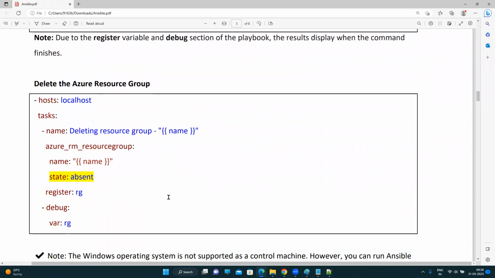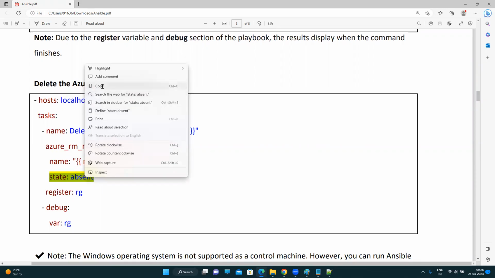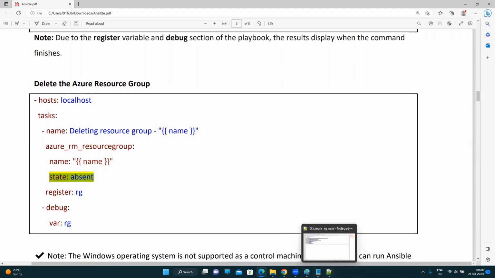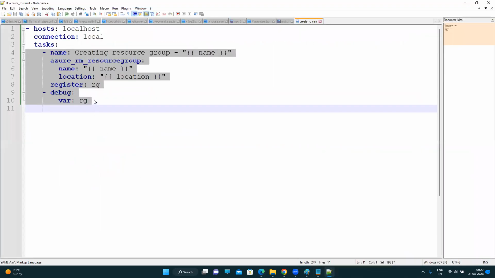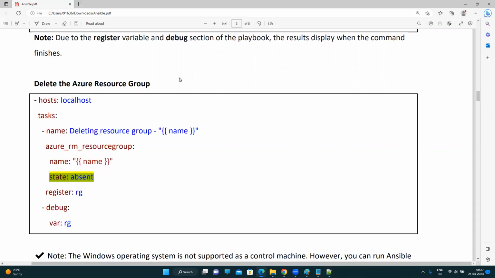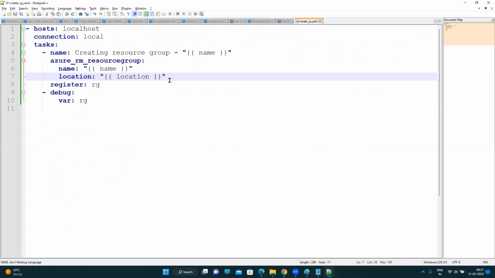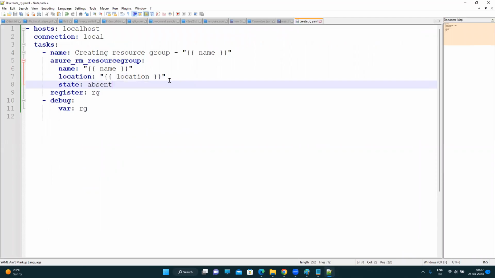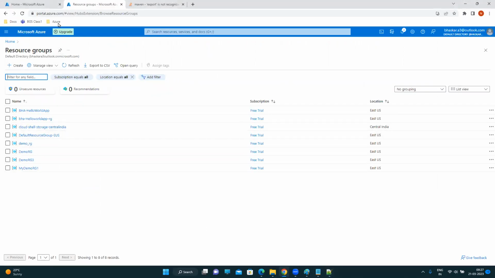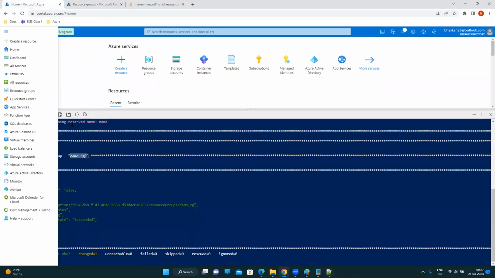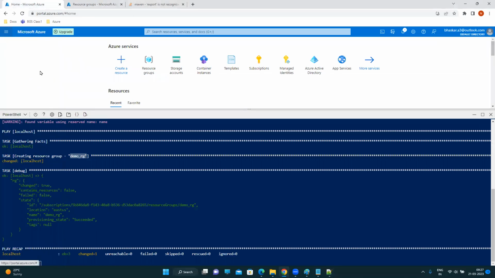Similarly, assume that if you want to remove whatever you have installed just now, you need to add state is equal to absent. If you add state equal to absent under the Azure resource, whatever it is, here, and save it and upload it again. Now we have demo underscore RG, right? Refresh it. Upload your file again.